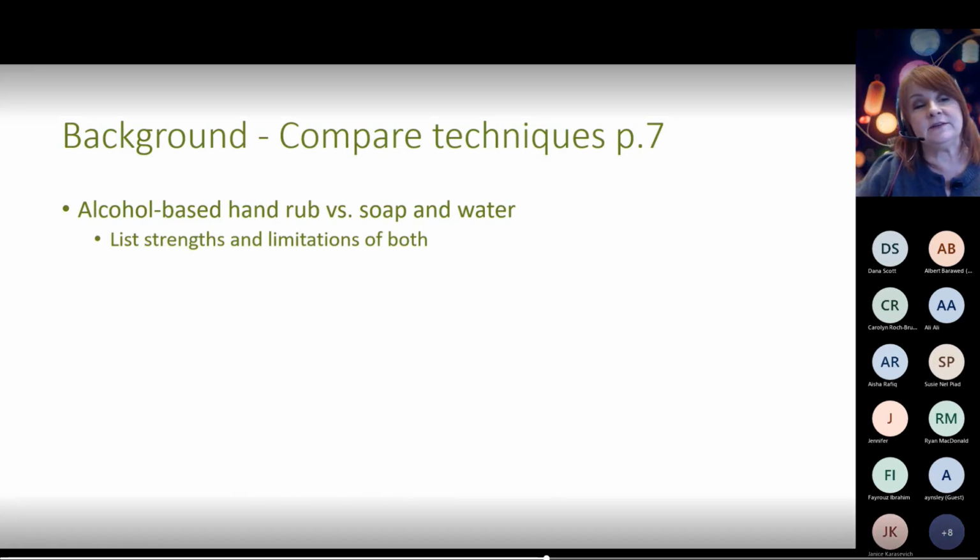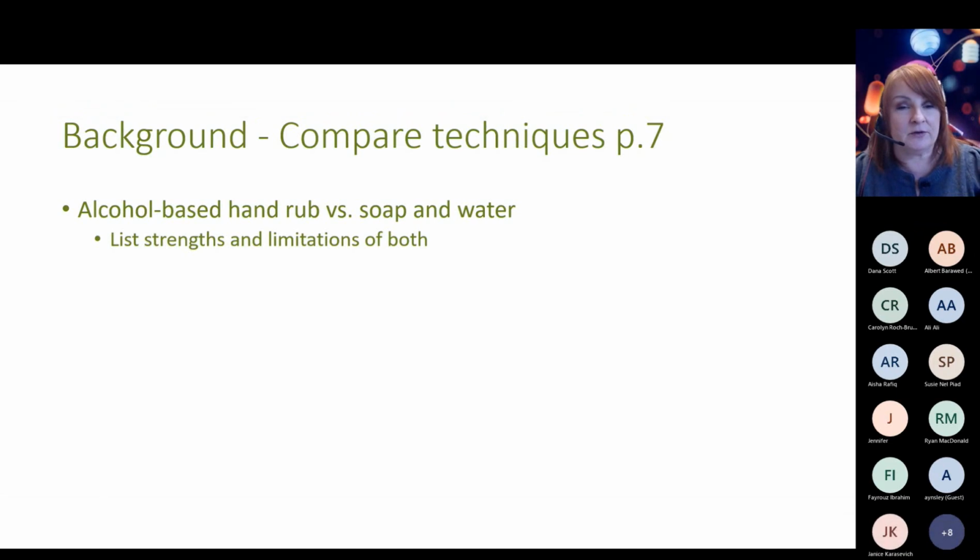One of the other limitations I forgot to mention about alcohol-based hand rub, believe it or not, is the fire regulations. So you can't have too many bottles of alcohol-based hand rub within what they call a fire corridor. So between two sets of fire doors, you have to only have so much. And that list is available. You can ask your preceptor for that if you're concerned with that.